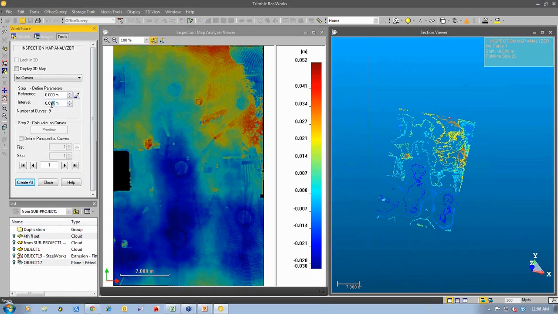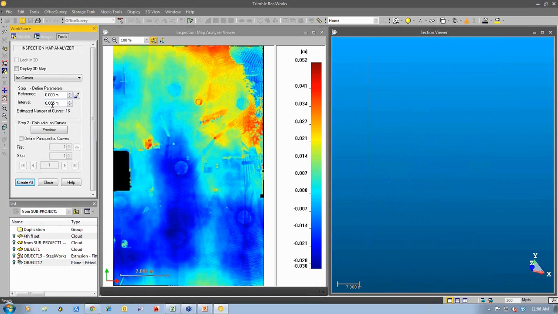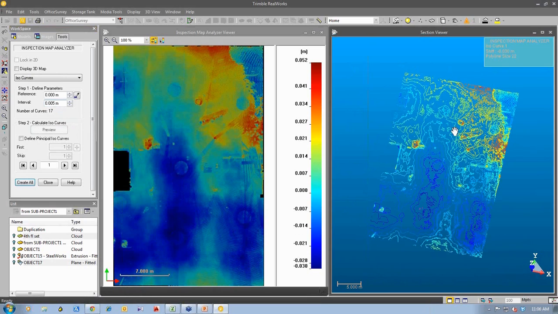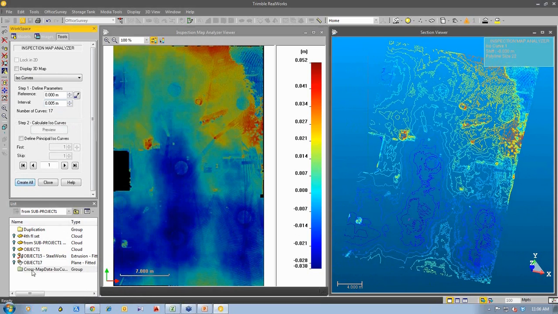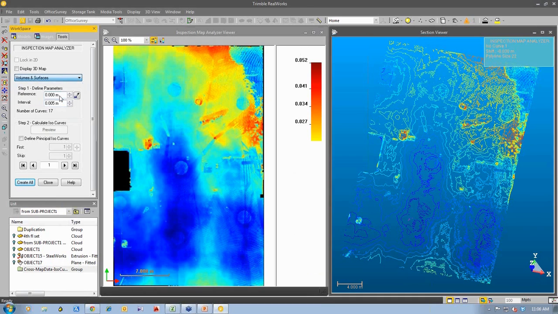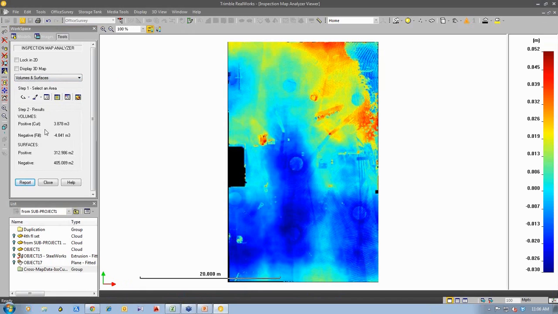Okay, if you want to do it every, say, 5 millimeters, you can just quickly change the interval preview, and you'll just get a lot more contours. So you can see them here. And what we can do is create that map into a folder for us down the bottom. Another deliverable that we can look at is the volume surface comparison between the two. And what that will do is it gives you your cut and fill of how much difference of material that is in that area, and also the surface area comparison.